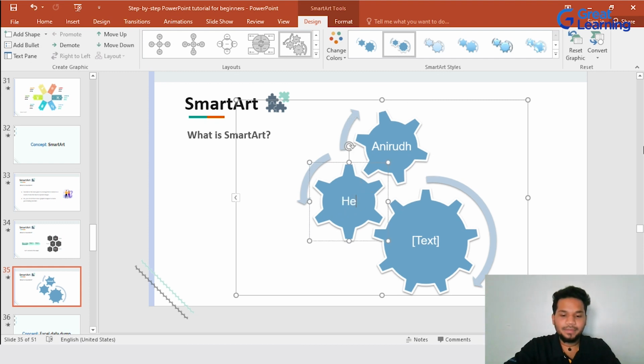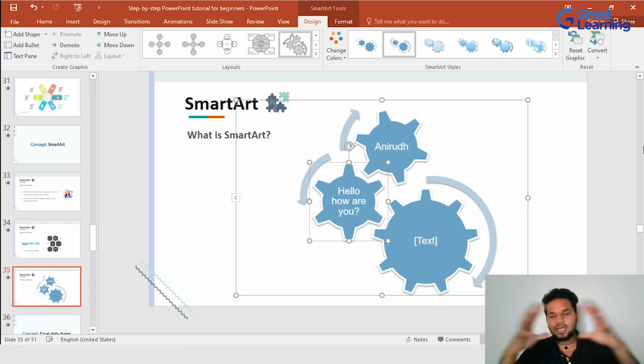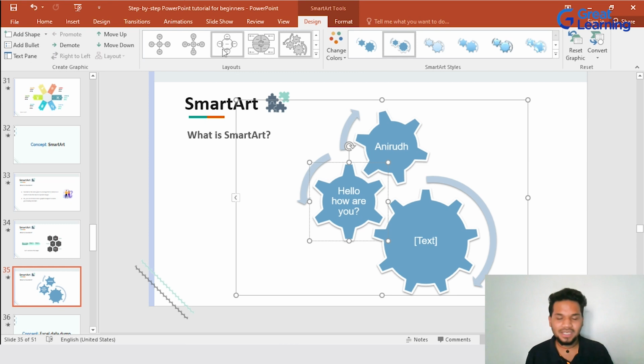Now, if I just type in, hello, how are you? You can see that it goes into multiple lines and it goes out of the shape. But then as soon as I finish writing it, you saw how it fit the entire thing into the shape beautifully. That is the magic of SmartArt.